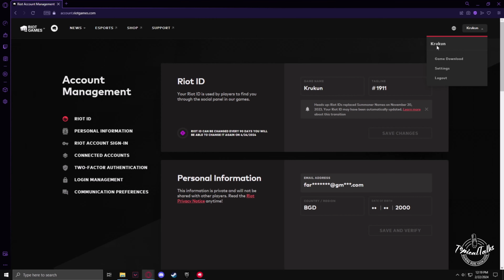Make sure that you log into your account. Here is your name and tagline. You can change your name and tagline from here. I cannot change it because I recently changed my name, but you can change them from there, and after changing you can just click save changes, and that's it.